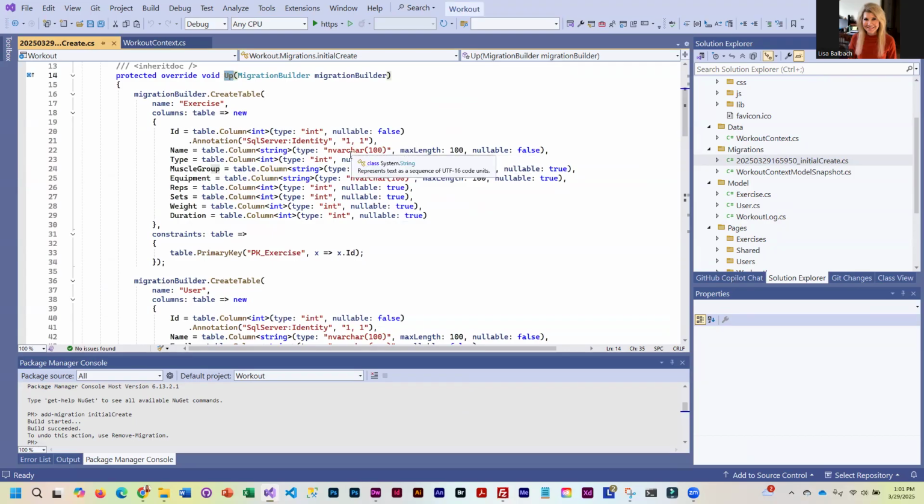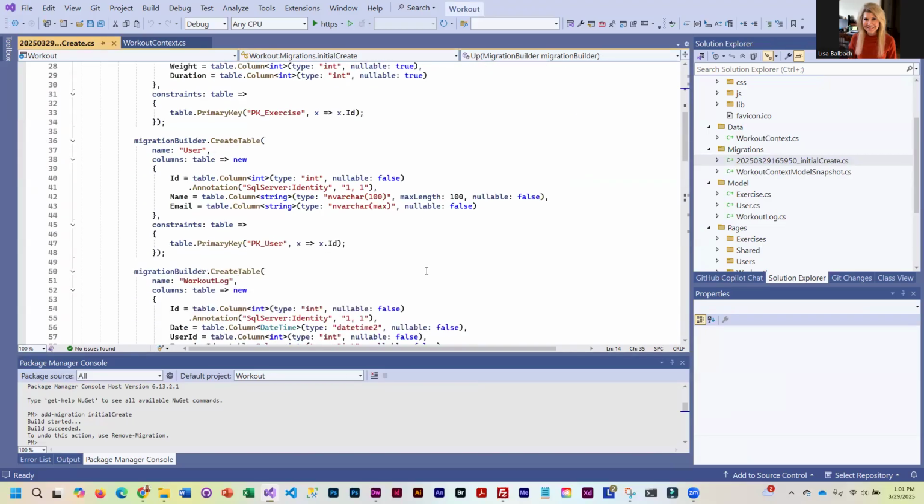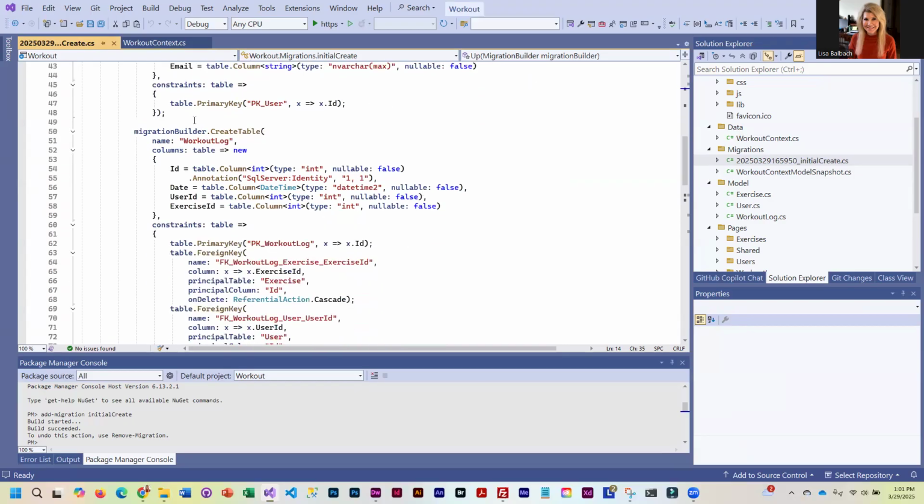Okay, you've got max length, variable character, whether it's going to be nullable or not. So this is not null because it's a key. Anything required is not null. Okay, otherwise it's going to be nullable. Okay, and then you'll see a little constraint here for the primary key. Okay, and then you'll see the user table. And then finally down here, you're going to see the workout table.